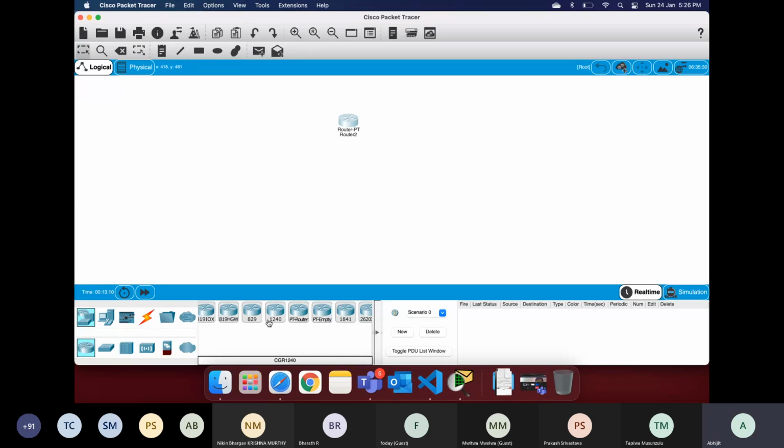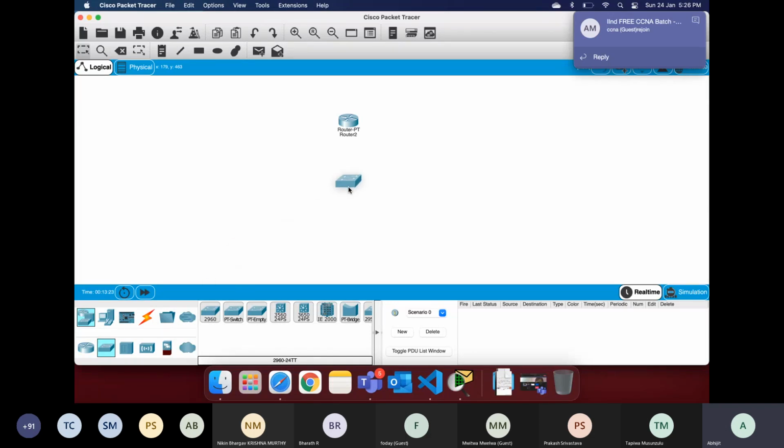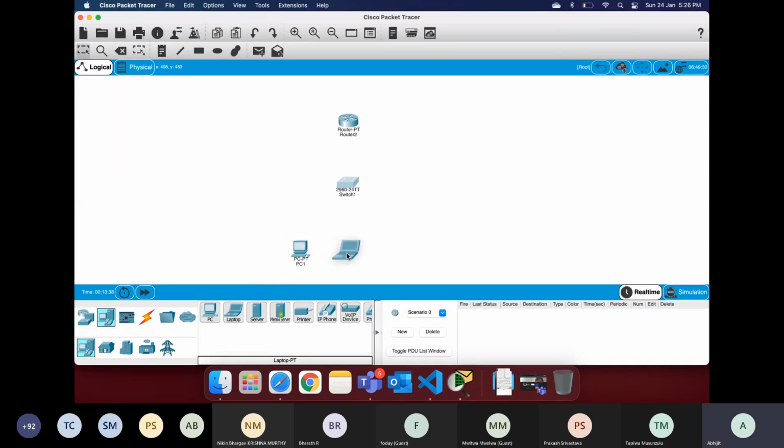Then after that we select another device. After selecting the router, I go to the switch section, which is the second one, and I select a device which is 2960 and drag it there. And just like that, I will go into the end device section, which is the second one. I click on this end device section, select the end devices, drag a PC there, and drag a laptop there.